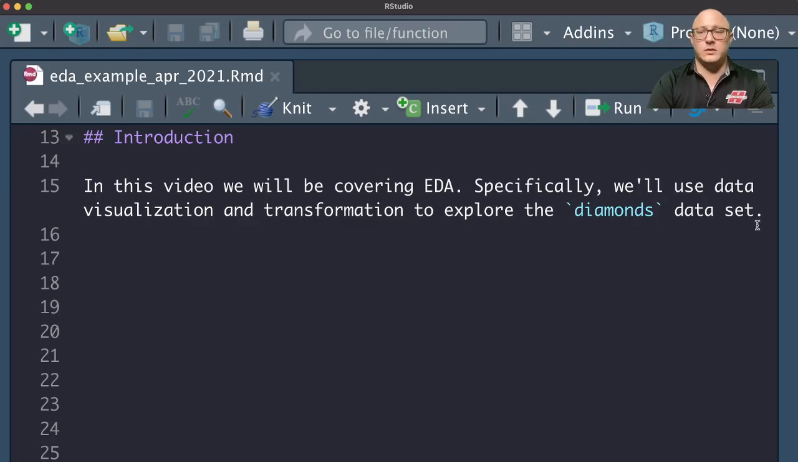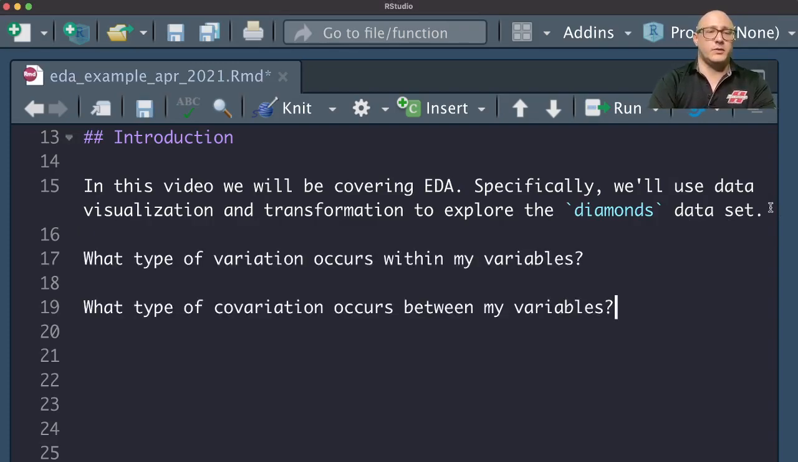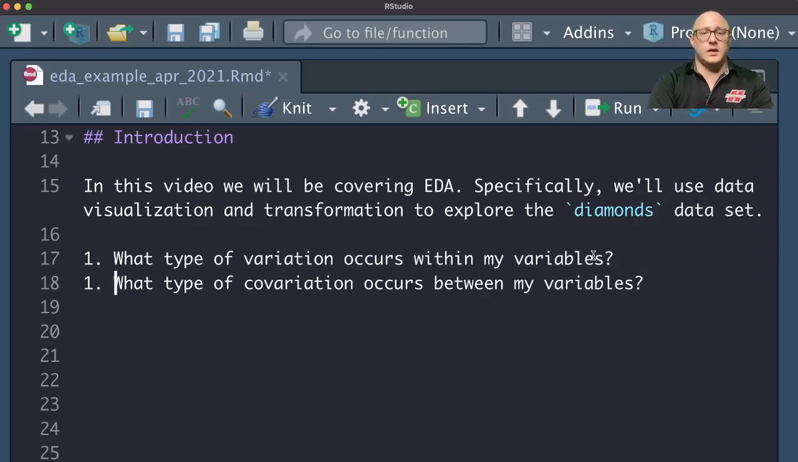All right, so the first thing we want to do here is talk about the two main questions that we always need to ask ourselves. I'm going to put that in here. So the first question is, what type of variation occurs within my variables, and what is covariation? These are the two things that we're actually going to be looking at.